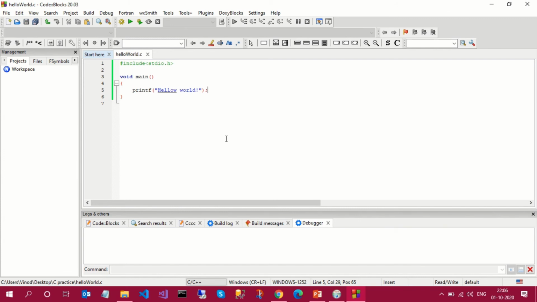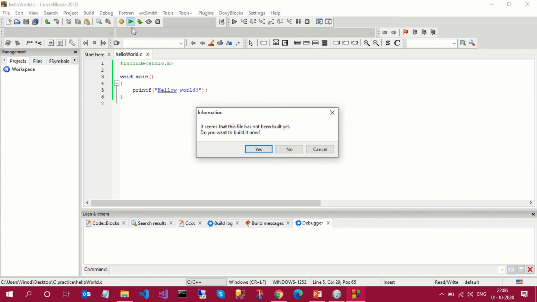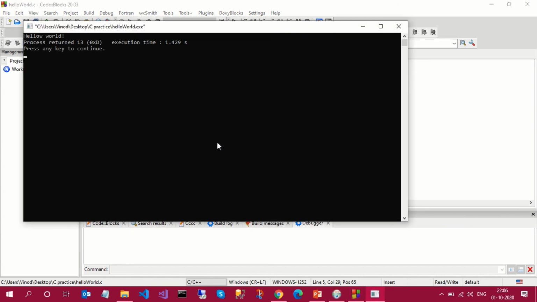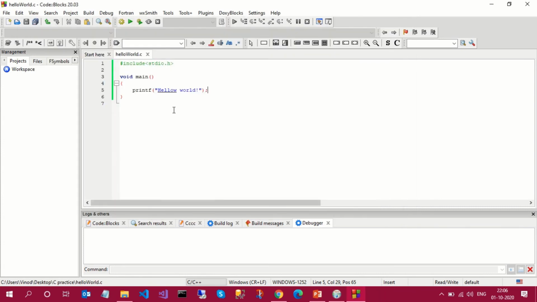Save this program. To execute this program, you just need to click on the run button. Okay, it has not been built yet. Do you want to build it? Yes, we want to build it. If you see here, it's saying hello world. Okay, you should not have W in the hello.